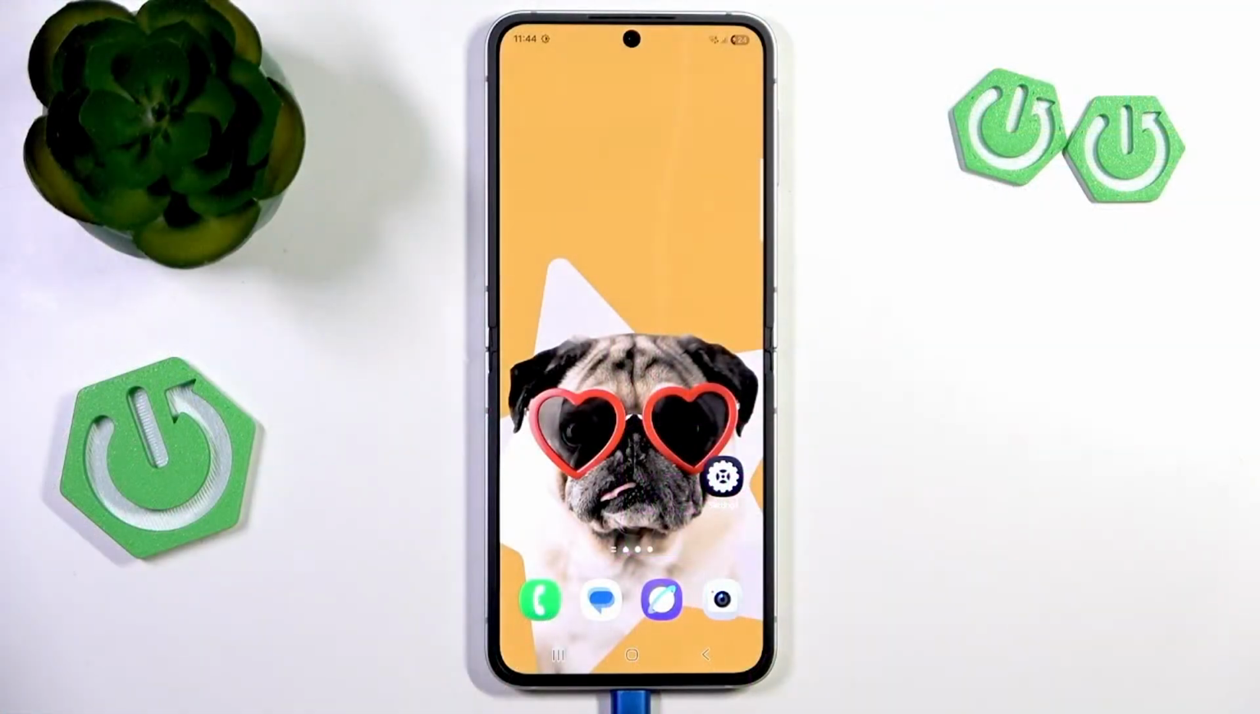Hi everyone, in front of me I've got Galaxy Z Flip7 FE, and let me share with you how to show battery percentage on the status bar in this device.